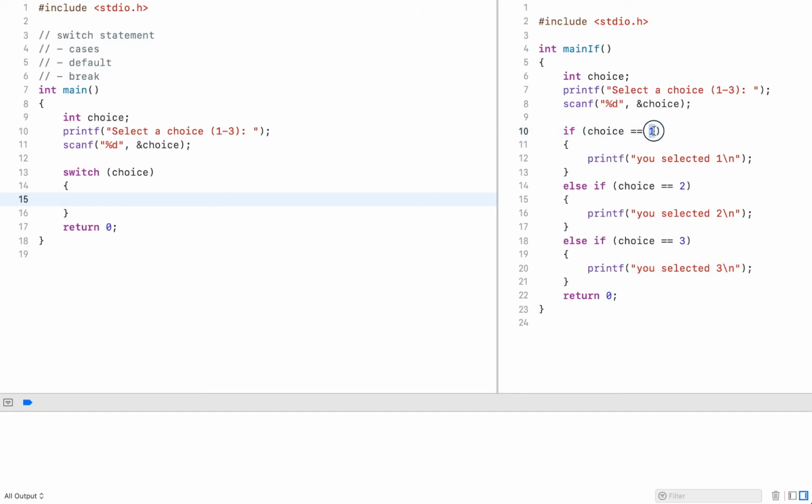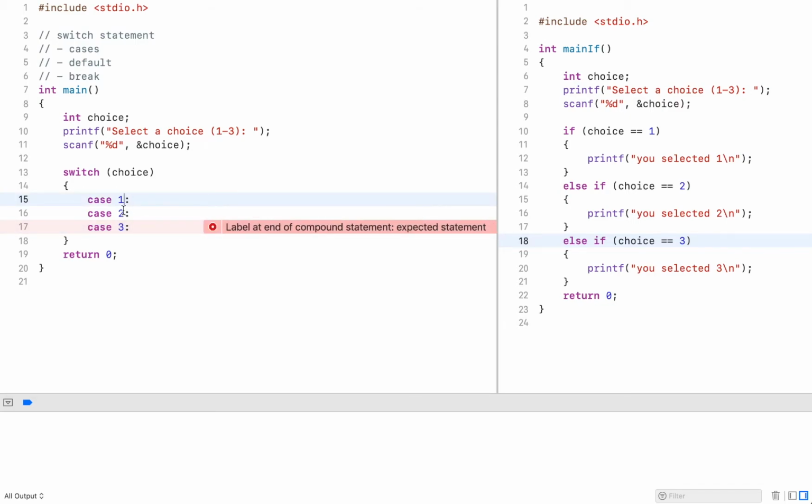Now, inside the code block, I will write the cases. And the cases here will be 1, 2, and 3. So it will be case 1, colon, case 2, colon, and case 3, colon. Note that this is not just case 1, case 2, case 3, and so on. This is just case followed by a constant. So a hard-coded literal. This could also be 10, 25, and 300, for example. Whatever value I want to compare against the value that's stored in the variable. It just happened to be 1, 2, and 3 in this case.